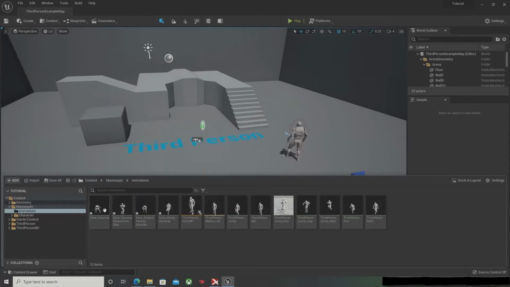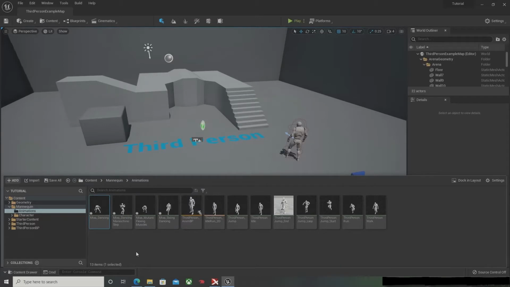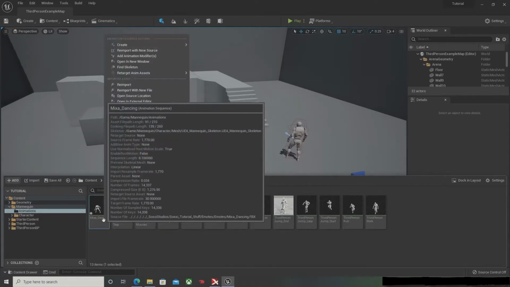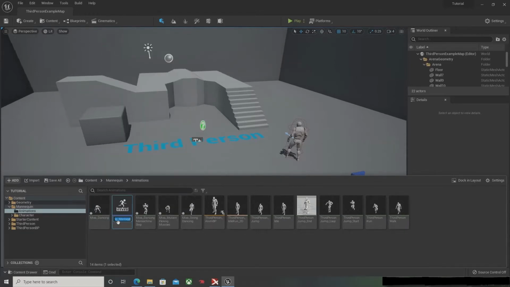Once you have them, we're going to make an animation montage. So let's select this one just called Dancing. Right click it, and then go to Create Anim Montage. We'll keep this name, but I'm going to get rid of this Mixamo part and just make it dancing_montage. We'll go ahead and open that up.